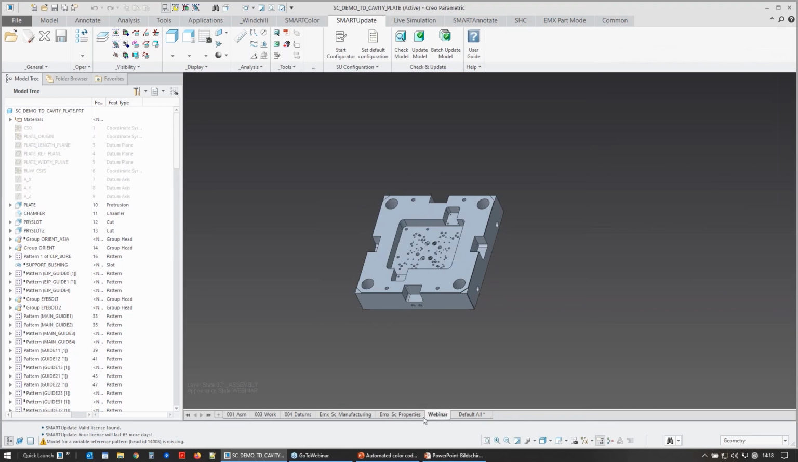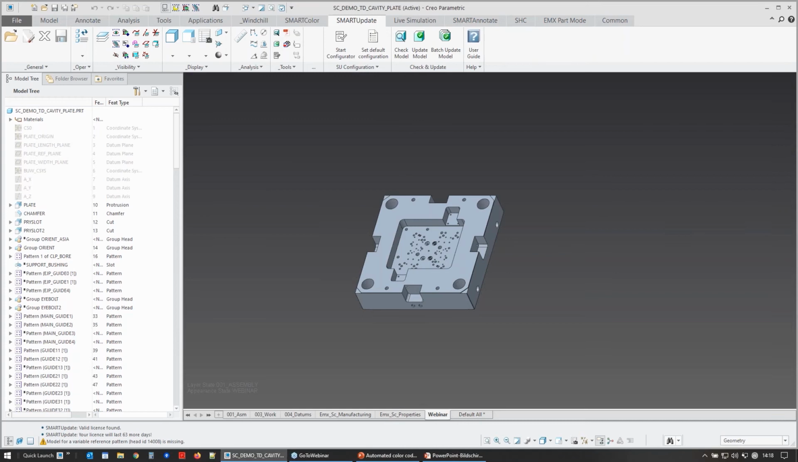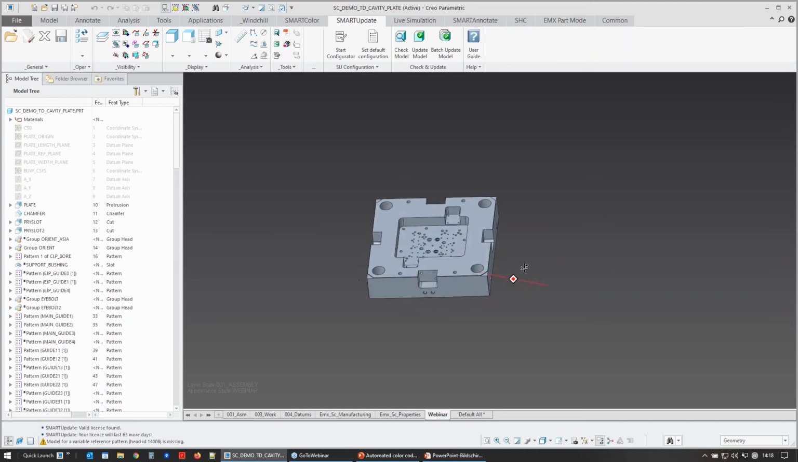Close in here. Here's my new webinar combined state. And just redefine it for verification. Well, my appearance state, also a new appearance here is entered in my webinar combined state. So that's the preparation for me in the Creo system itself.